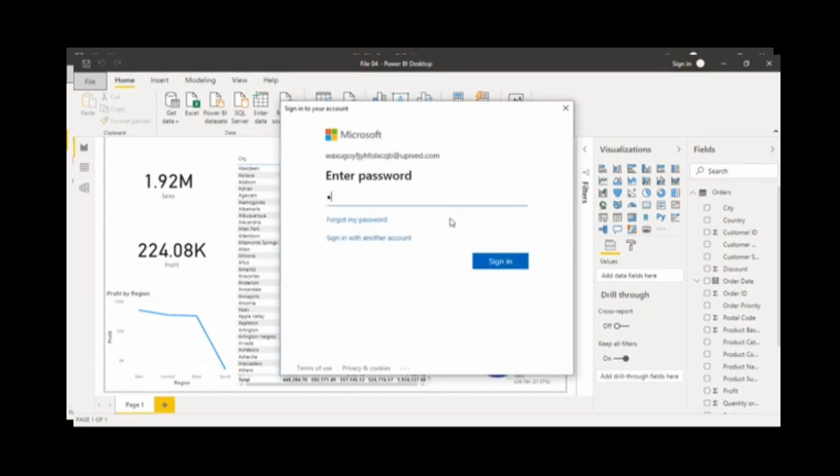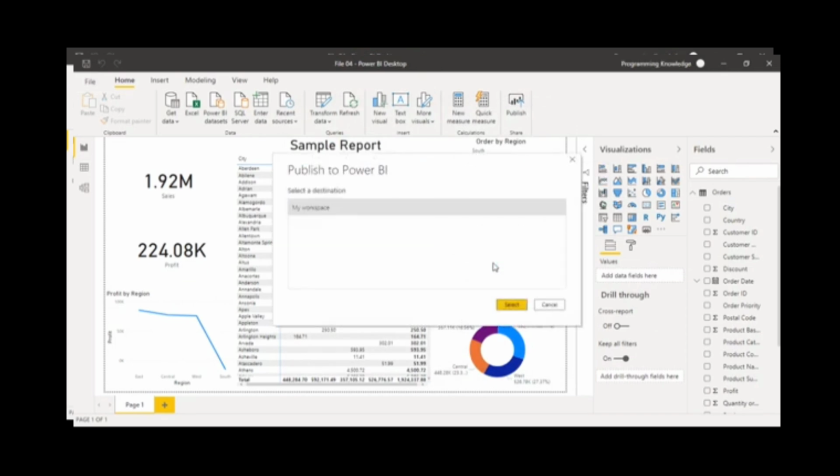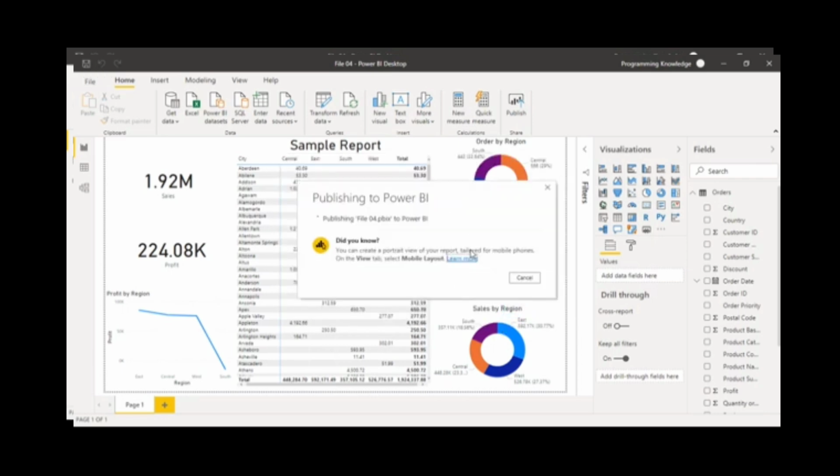Okay, so we can provide a password over here and then click on sign in. What happens after this is you will be able to publish your report. First of all, it asks you where you want to publish. Yes, I want to publish to my workspace, and that's the only destination that I have got. So you can simply click on select, and it would take some time to publish your file.